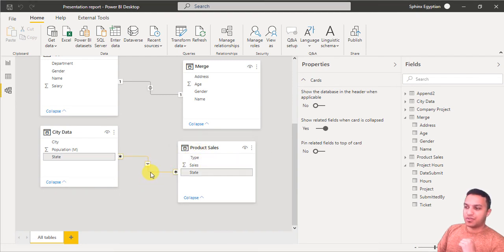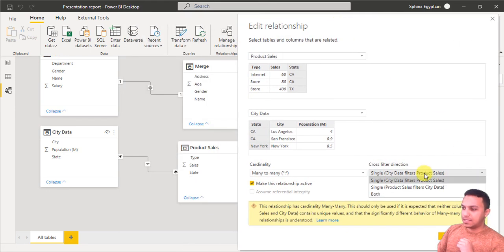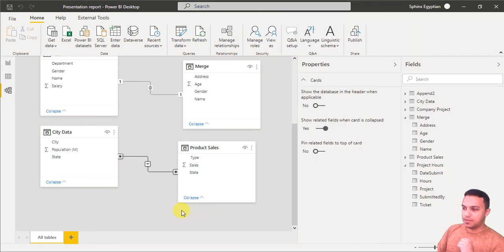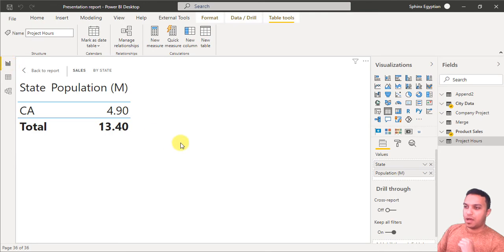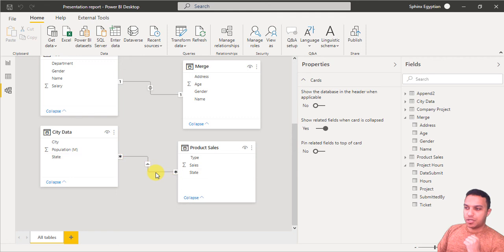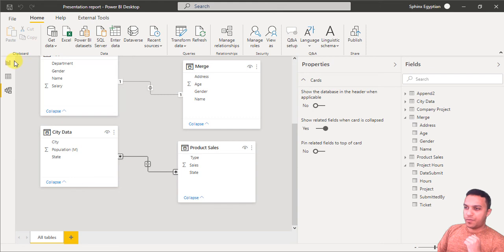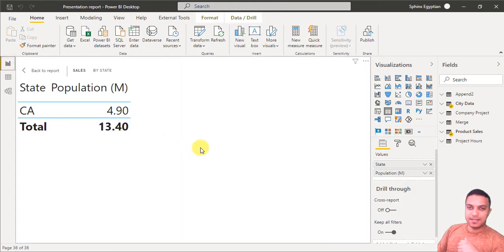But if I make this relationship go the other way around, so that product sales table could filter city data table, and hit OK and go back to the report view, I would be able to see the population related to the states listed on the product sales table. Same thing would happen if I go back to the relationship view and make the filter direction go both ways. Now if I go back to the report view, I will get exactly the same result.